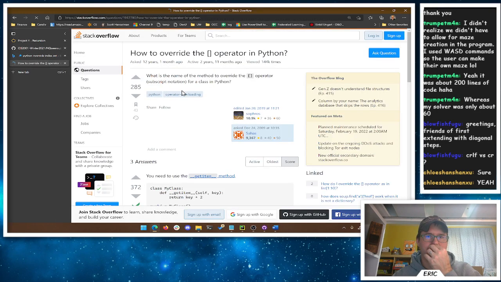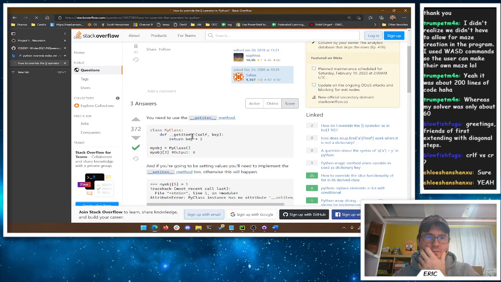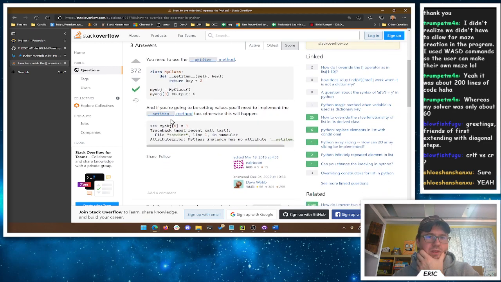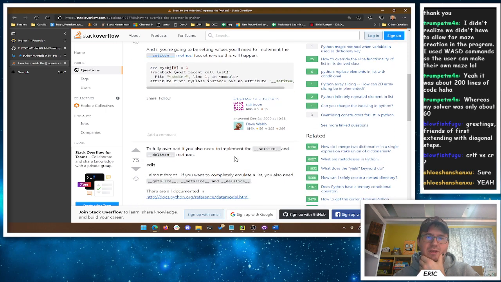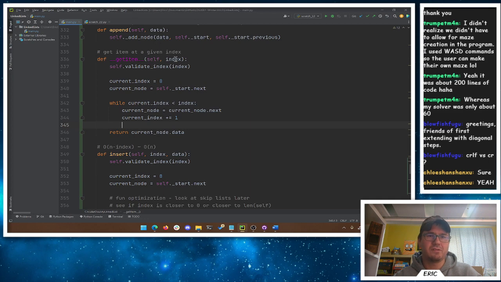Here we go. Get item. You need to implement set item. Okay, so get and set. Cool. So to get and set, then we have to do that. You can also do delete. You don't want to do slices. Ugh, slices would be obnoxious. We're not going to bother with slices.